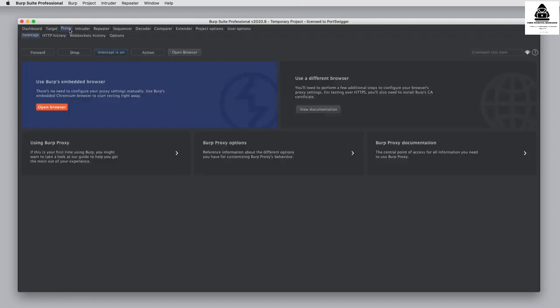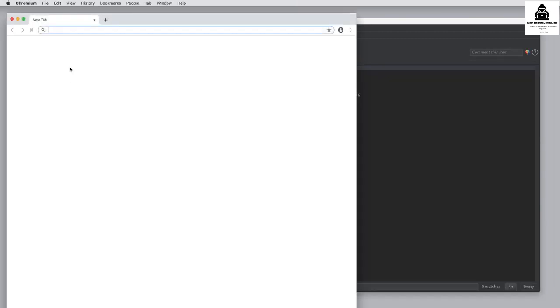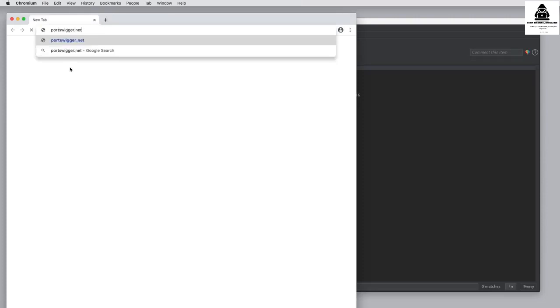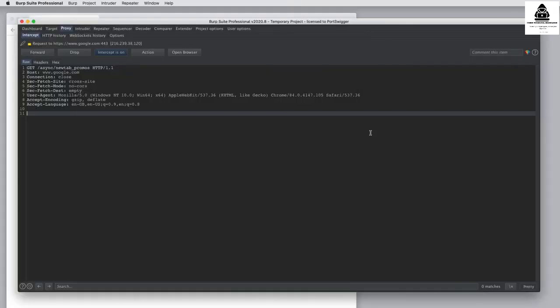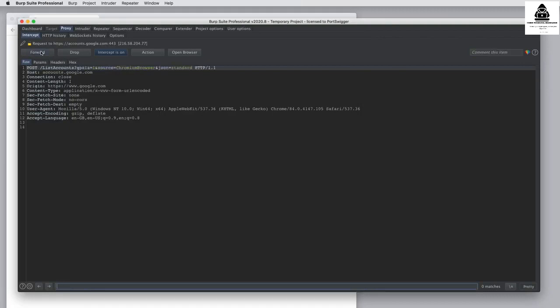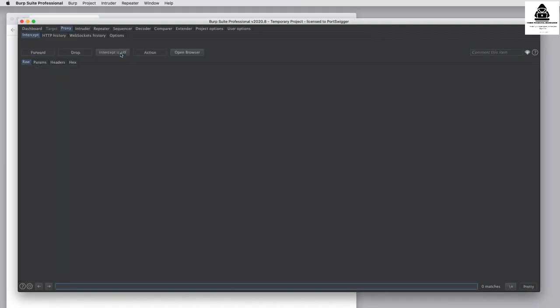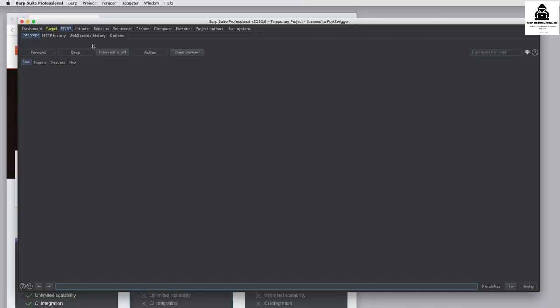The Proxy is the tool that you use to intercept, view and modify traffic between your browser and the target server. So just to very quickly see how that works, I'm going to open Burp's browser and visit a URL. Here in the Intercept view, we can forward or edit different requests and responses. I'm just going to forward everything for now.